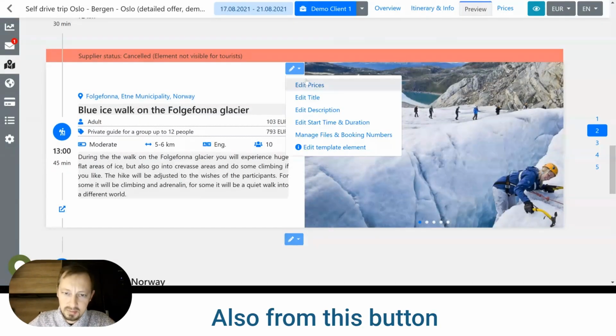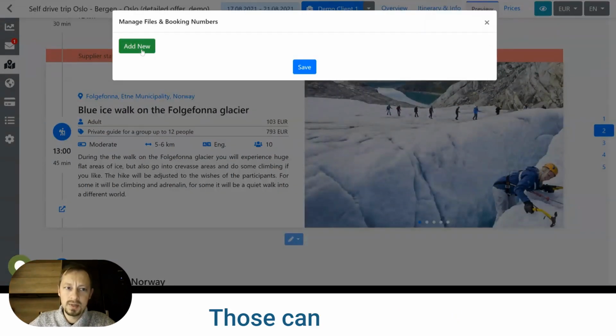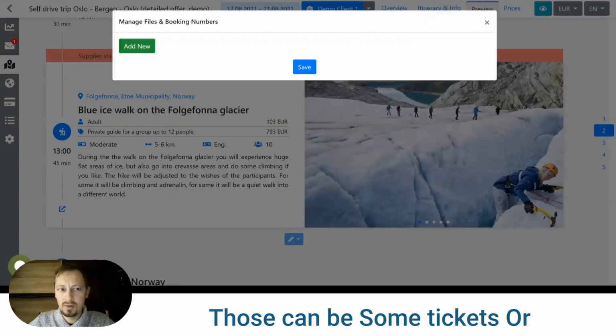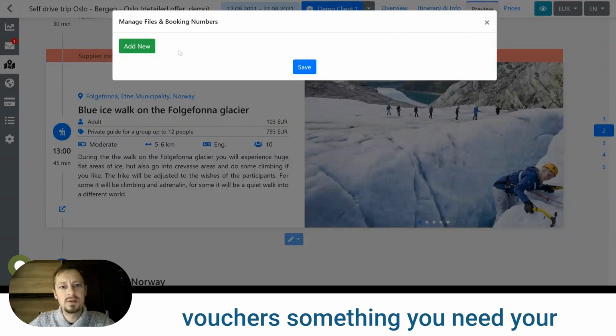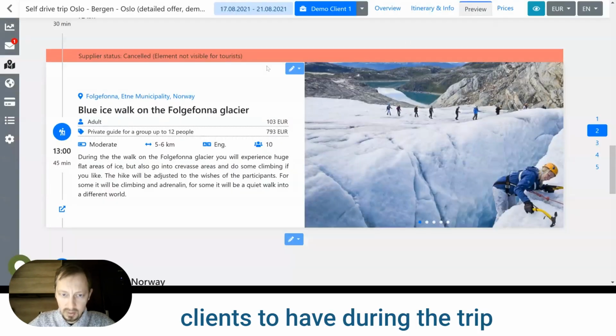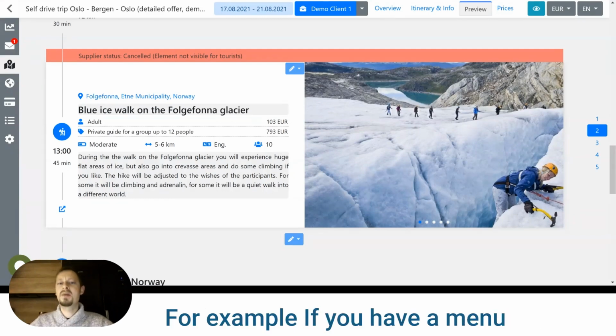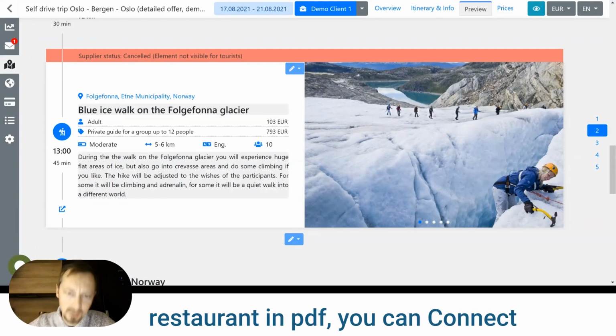Also, from this button, you can access adding files to the itinerary. Those can be some tickets or vouchers, something you need your clients to have during the trip. It can also be a file just for information. For example, if you have a menu of the restaurant in PDF, you can connect it here.